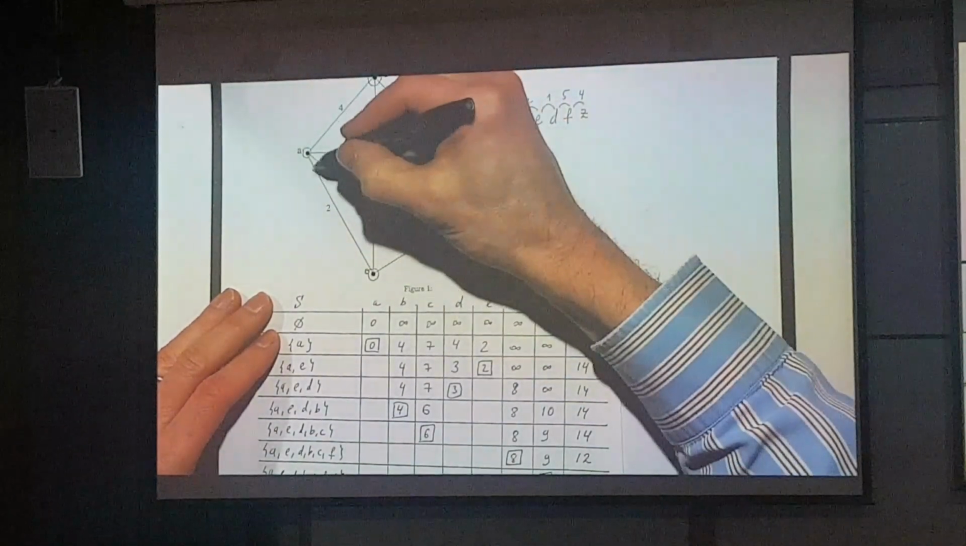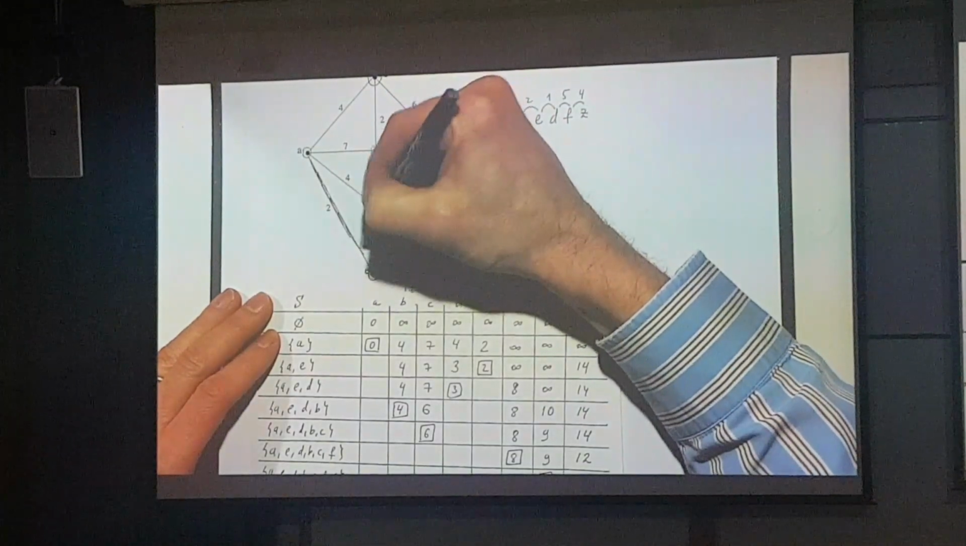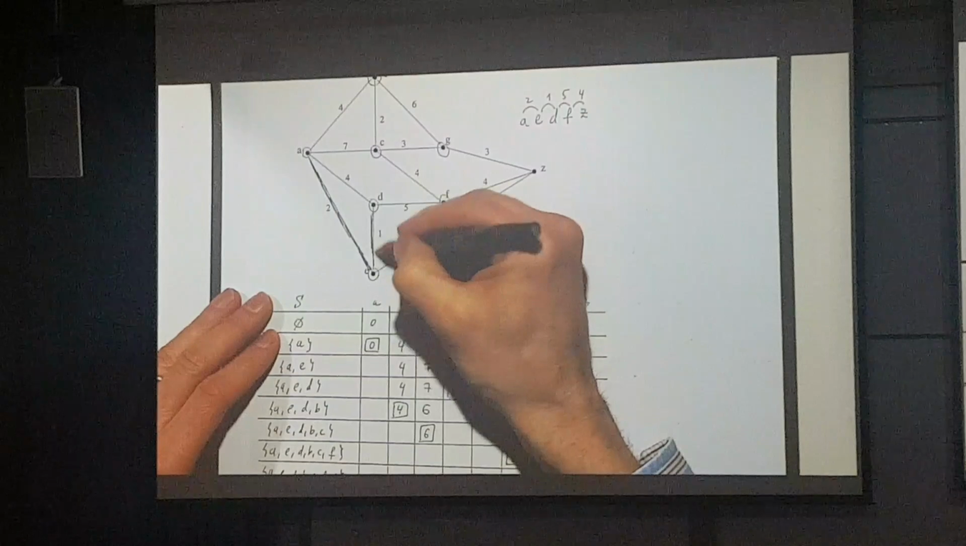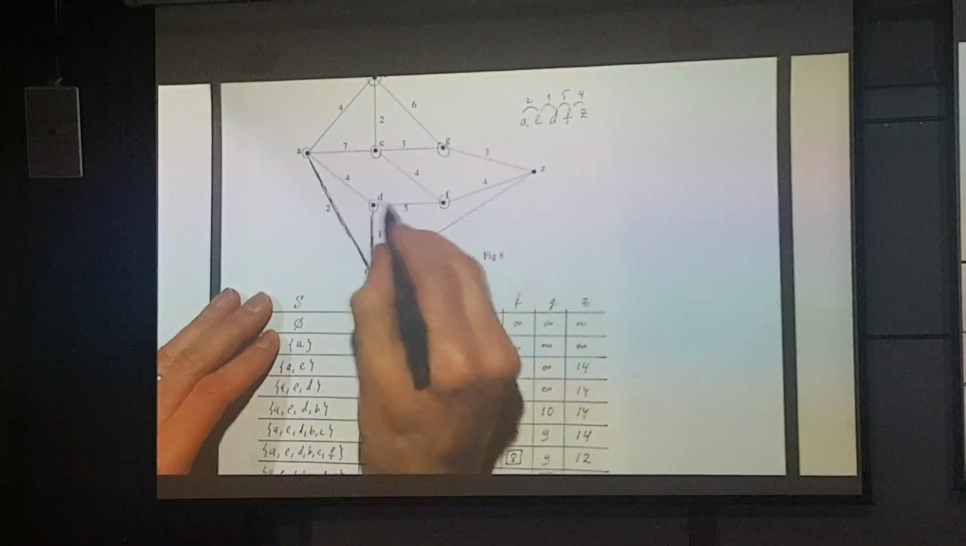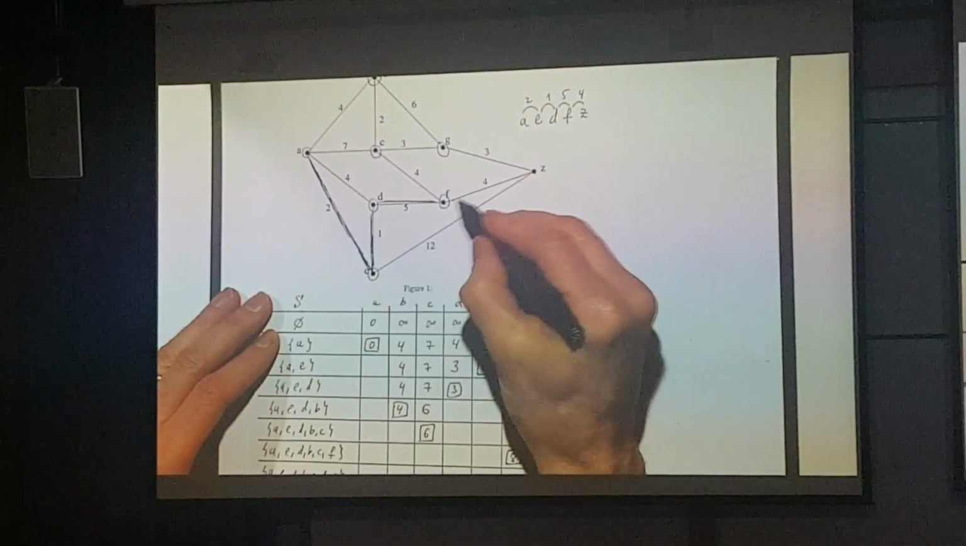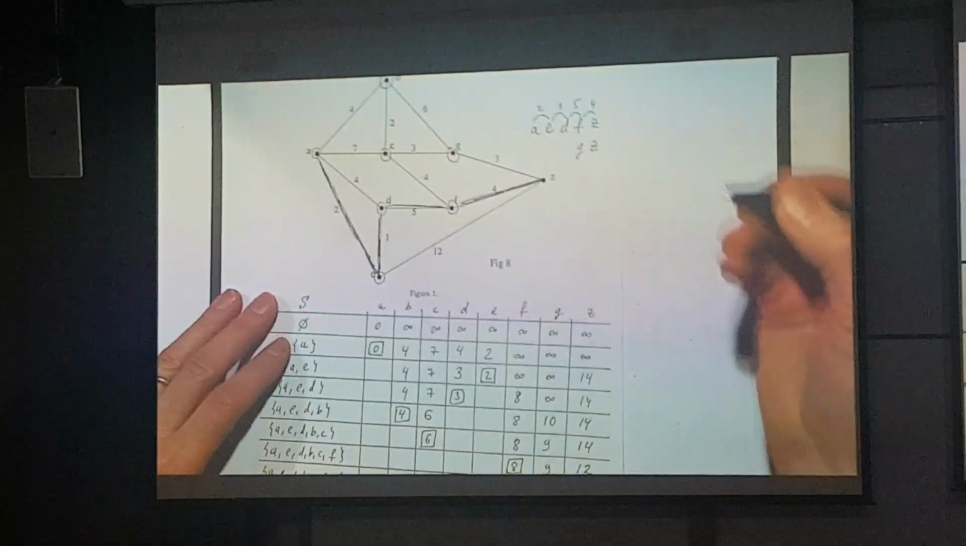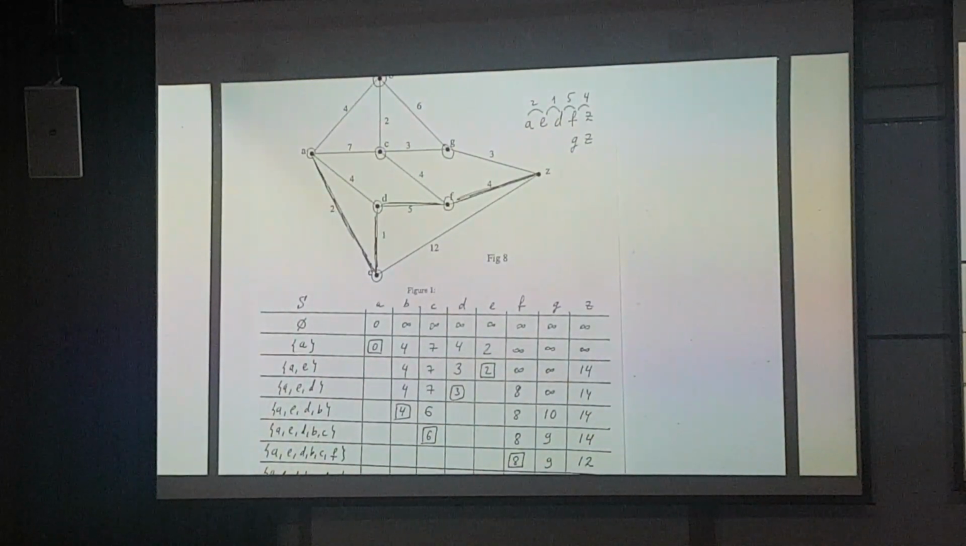So it's AE, and then ED, DF, FZ. Okay. There's another one which goes backwards via G. Right? And that happened because we had that tie. The old label was the same as the label of the vertex we just put in plus the connecting weight.